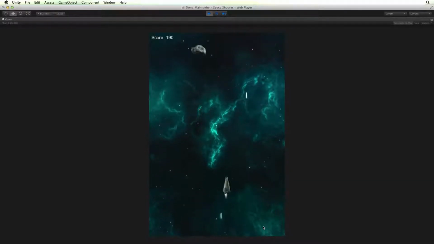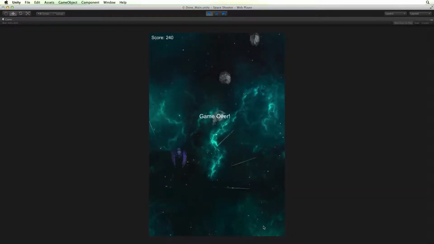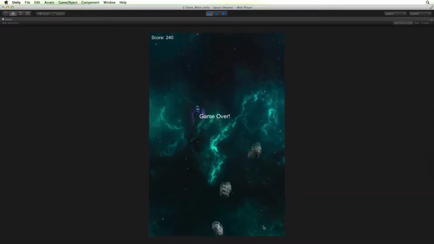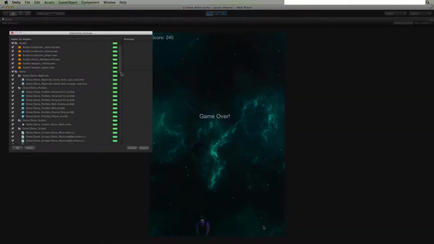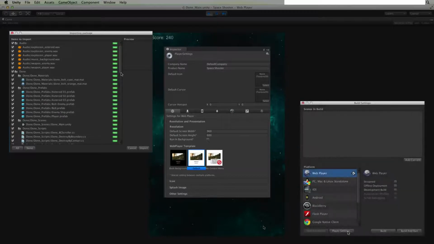Welcome to the Space Shooter project. In this project, we will build this top-down arcade-style shooter. In the foundation assignments, we will import the assets we need, set up our base project, and set the build target for our game.